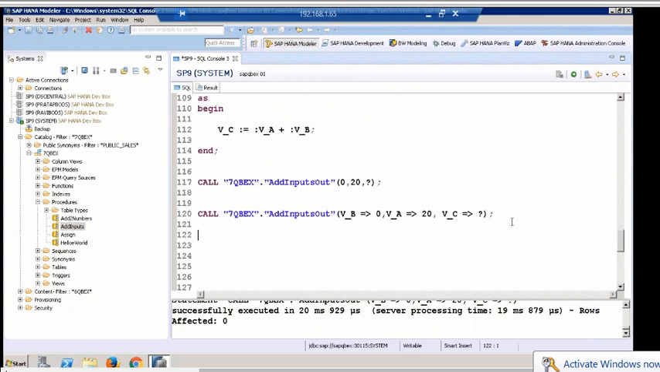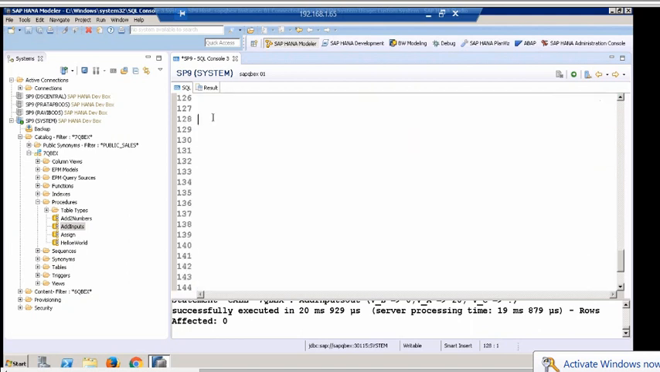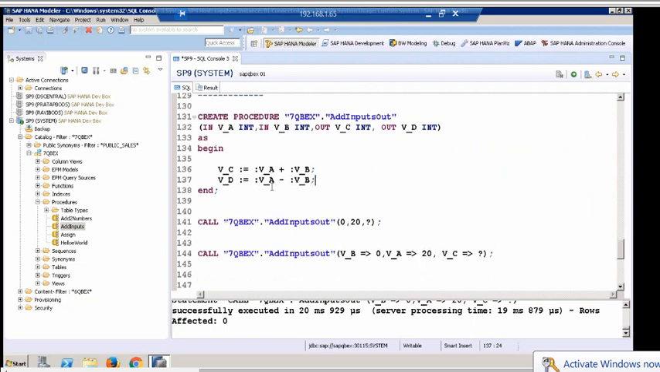And I can also have multiple output parameters. So this time I have two input parameters. One is I'm going to add the values. One is I'm going to subtract the values or something. V underscore D colon equal to V underscore A minus. Okay, boss. I'm returning two parameters. Now I can have multiple output also.